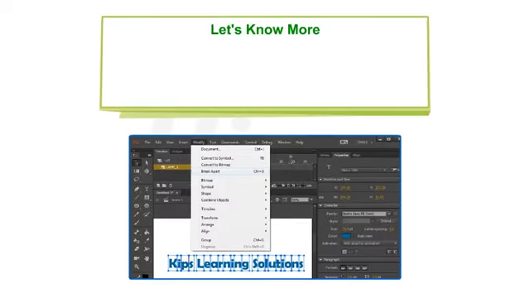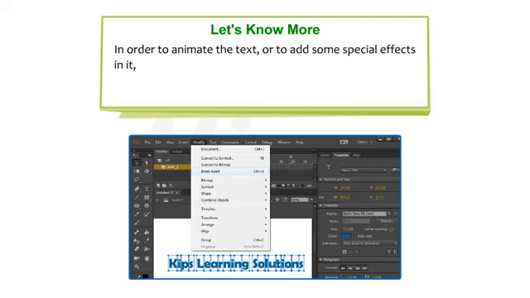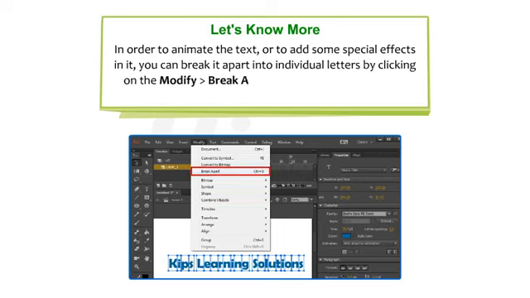Let us know more. In order to animate the text or to add some special effects in it, you can break it apart into individual letters by clicking on the Modify, Break Apart option or pressing Ctrl+B key combination.